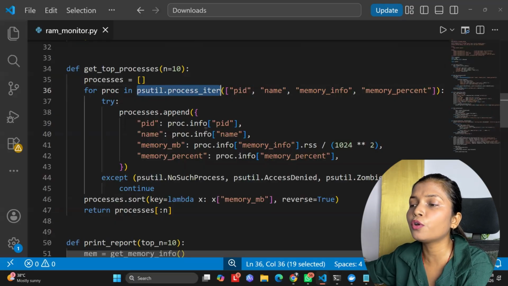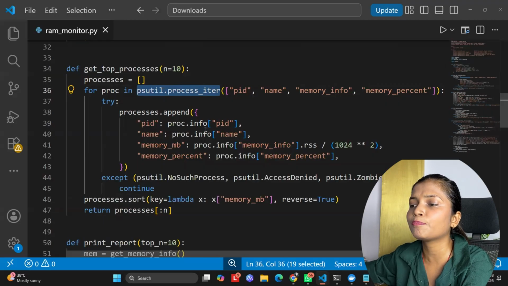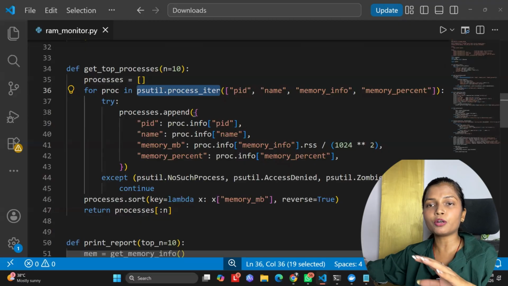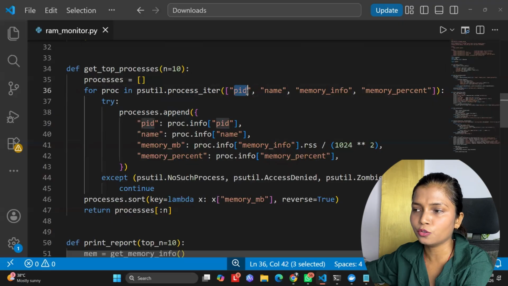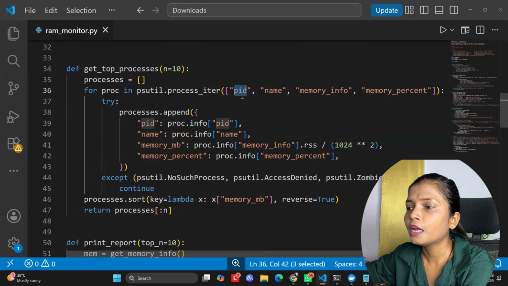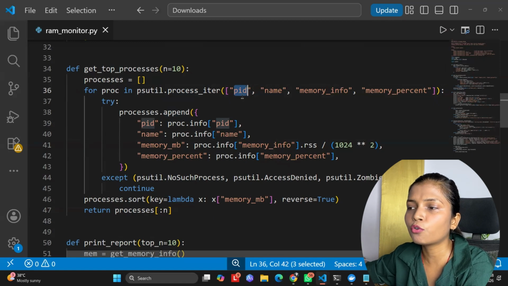This is going to loop through every single running process on our machine: every app, every background process, every background service that is running. So let's say you are opening Visual Studio Code, Chrome, or an editor like CapCut. Whatever is opened on your system, it is going to track it, loop over it, and give you 4 values. What are the 4 values? First is the PID, which is the process ID, then its name, its usage in bytes, and also the percentage of RAM it is using. So it is going to return 4 things for us.